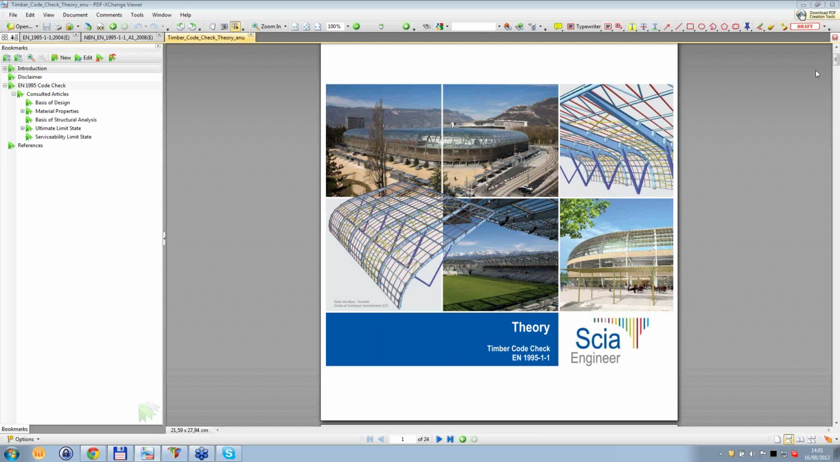During this presentation I will show you first of all the document that you can see here, which is in fact the theoretical background which is used for the timber development, and I will of course also show you Scia Engineer itself, so you can specifically see the new developments that have been made.